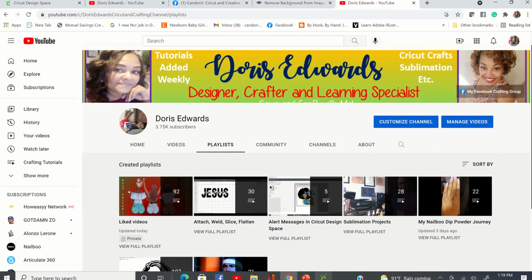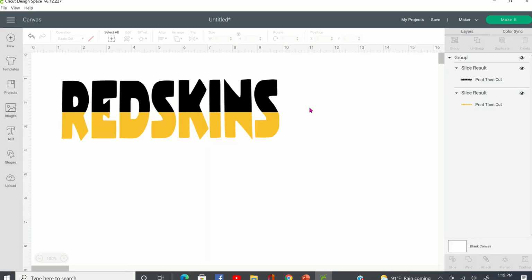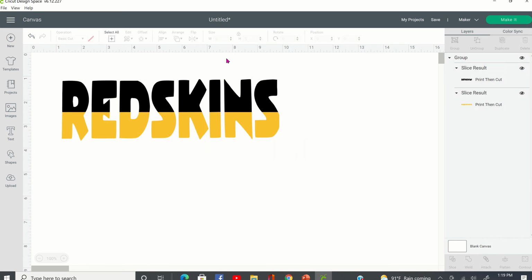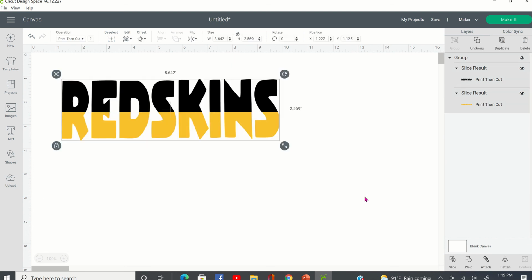And that's pretty much it, guys. If you have any questions, comments, concerns in regards to this process, again, this is not about the colors of the Redskins because it's not about that. It's just showing you how you can actually take text that's in the form of an image and bring it into Cricut Design Space, clean it up, and use it like you would want to.